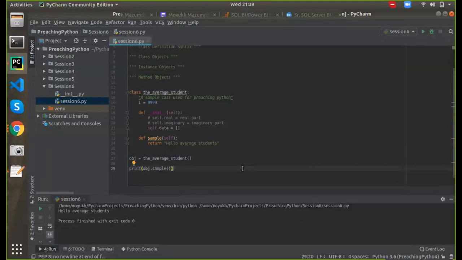Actually, you may have guessed the answer. The special thing about methods is that the instance object is passed as the first argument of the function. In our example, the call object.sample is equivalent to the call Student.sample(x), where x is the instance variable. In general, calling a method with a list of n arguments is equivalent to calling the corresponding function with an argument list that is created by inserting the method's instance object before the first argument.